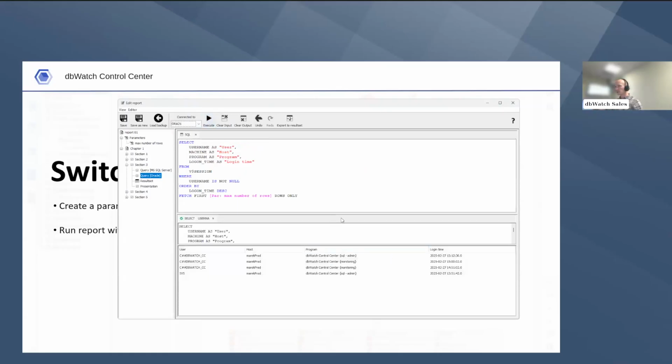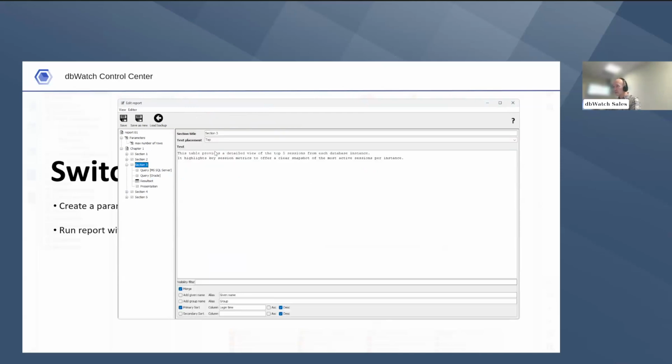And as you can see, I'm controlling the number of records. So that's one way of using parameters, but you can use your imagination and really use it differently. And also, if we look at the text, here's the text explaining what we see in the table. So we see the top 5 sessions.